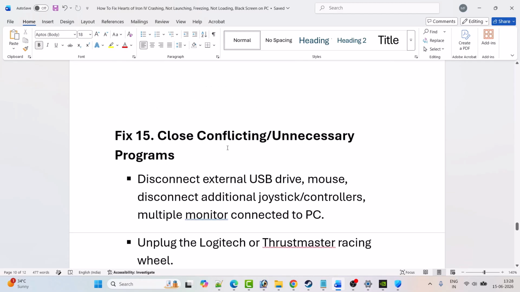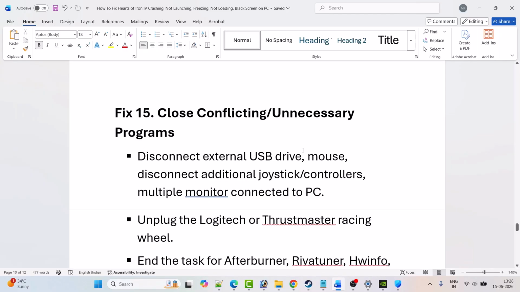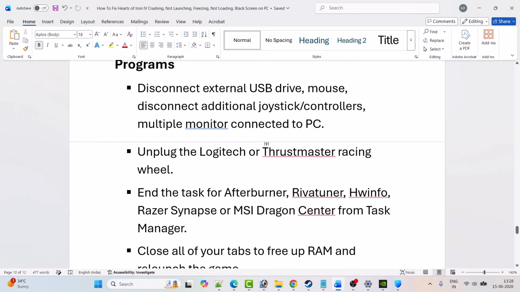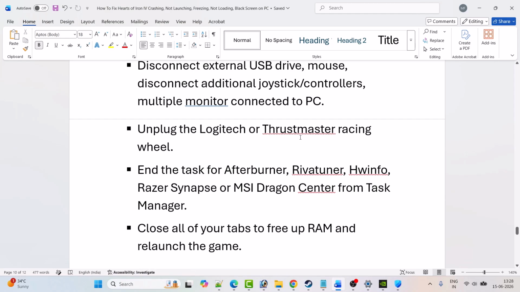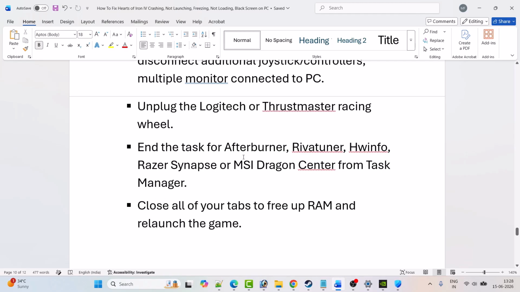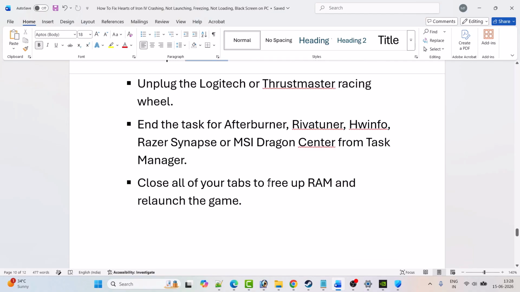Fix 15 is to close conflicting or unnecessary programs. So disconnect external USB drive, mouse, additional joystick controllers, multiple monitors connected to PC, unplug the Logitech or Thrustmaster racing wheel, and end the task for Afterburner, Riva Tuner, HWiNFO, Razer Synapse or MSI Dragon Center from Task Manager. Close all of your tabs to free up RAM and then relaunch the game and check.